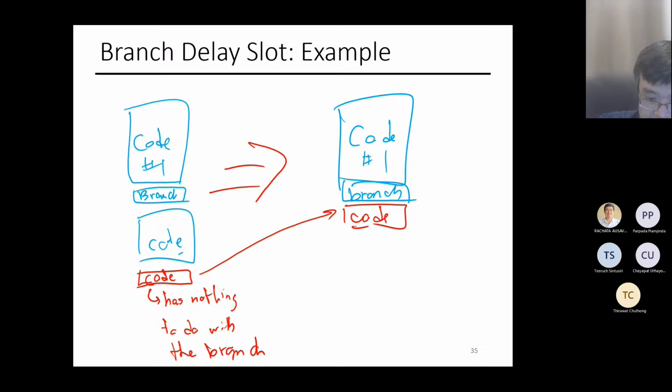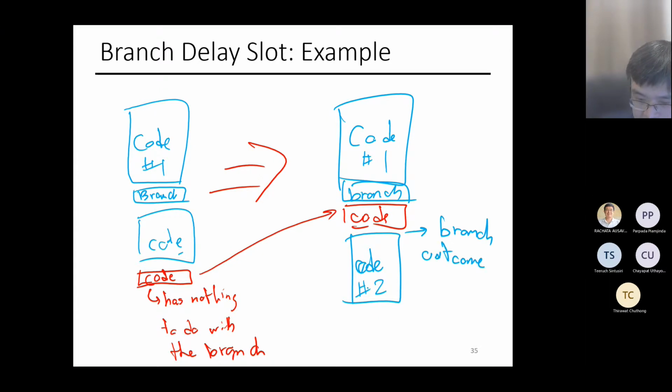so that you don't have to do branch prediction, because by the time you have to run code number 2, at this point, the branch outcome is known. That's it. That's the concept behind the branch delay slot. You move code around so that by the time you need the result of the branch, you already know the outcome in the pipeline, so you can do data forwarding.